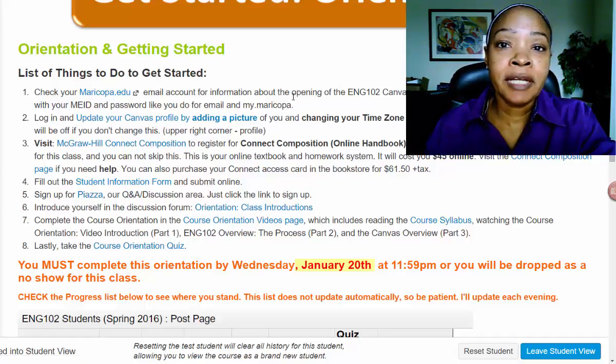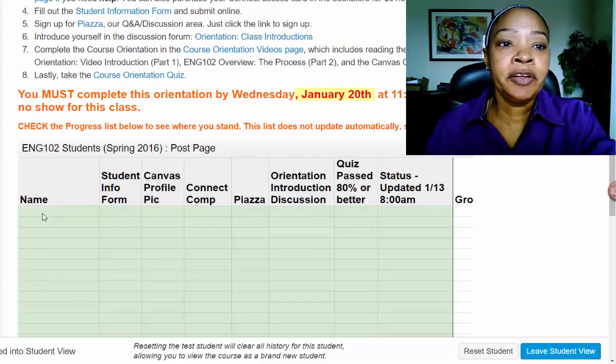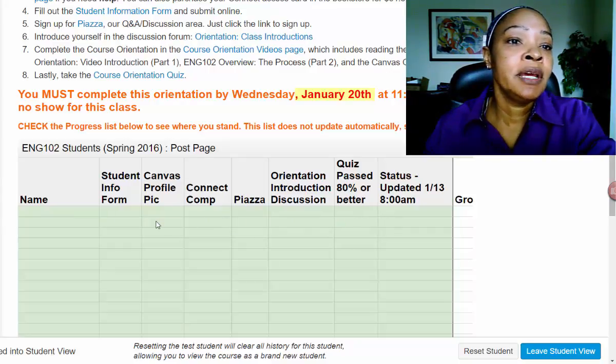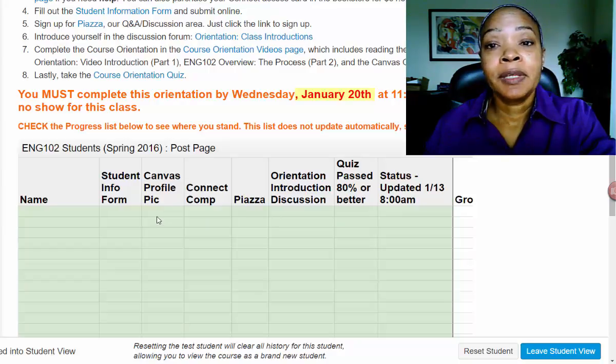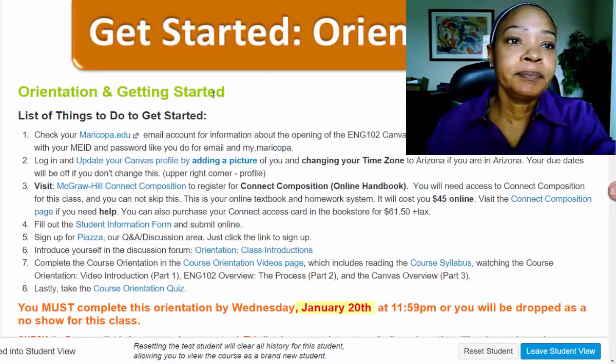Now, as you complete the items on the list, you will see down below a progress sheet, and your name will appear here, and a check mark or a yes will appear in each of the columns for the items that need to be updated or completed. Now, I will update this list once or twice a day, so don't expect that this list will update immediately.